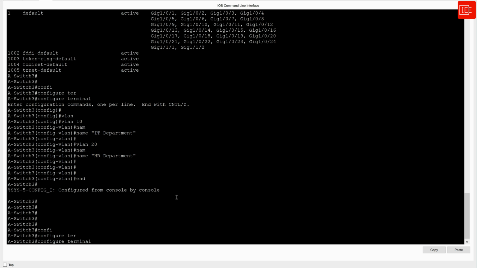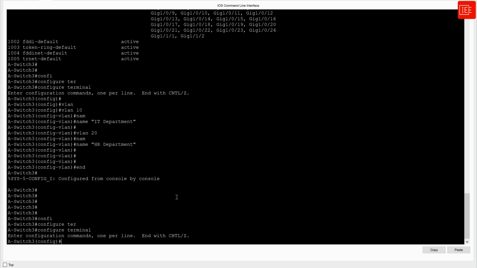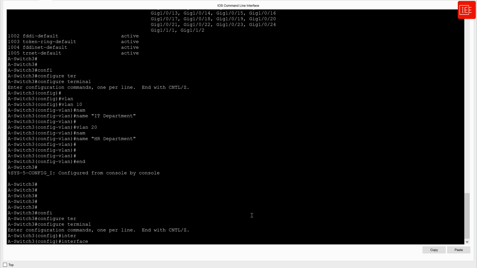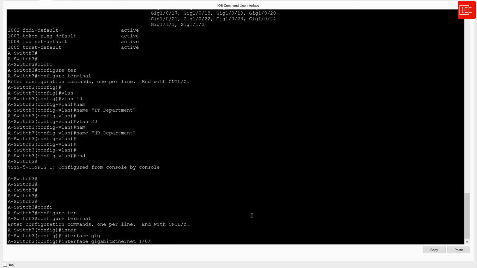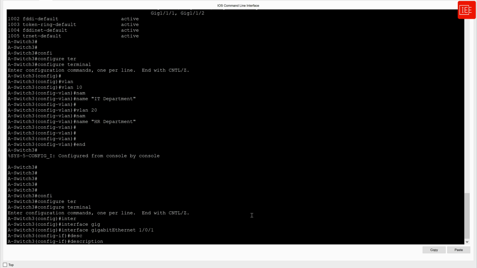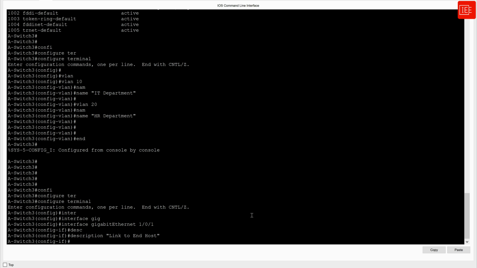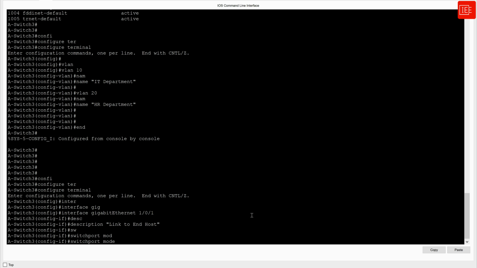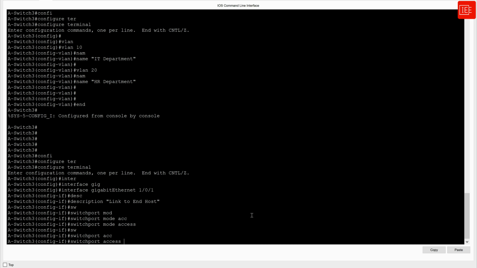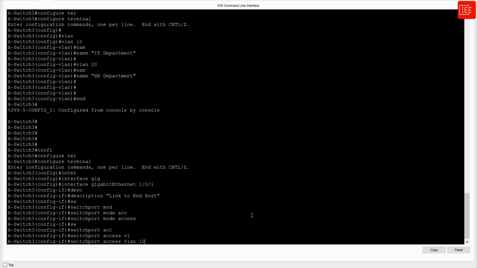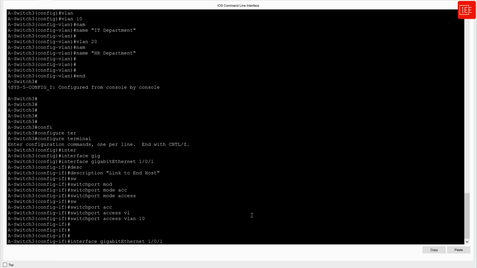So I'm going to go to global config again. And I would say interface GigabitEthernet 1/0/1. Description: link to end host. And I'm going to say switchport mode access, switchport access VLAN 10. Let's do the same thing for interface GigabitEthernet 1/0/2.